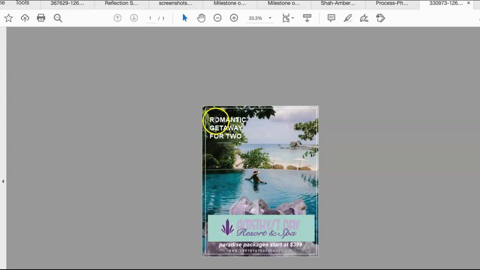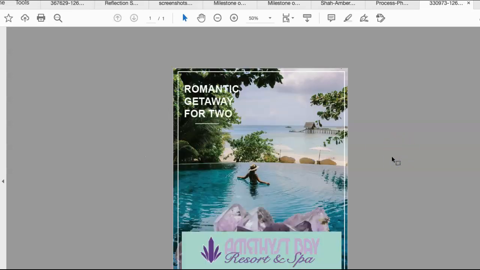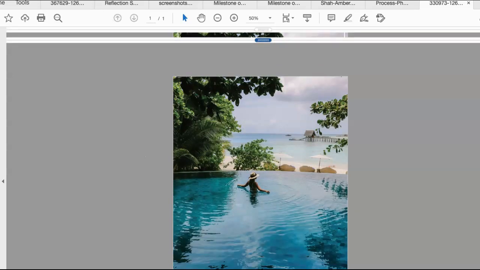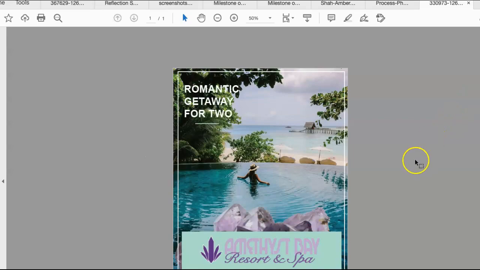But I like your typography on your slogan. Let me zoom in a little bit here. And I like this. You used Arial effectively, I think. Let's see.